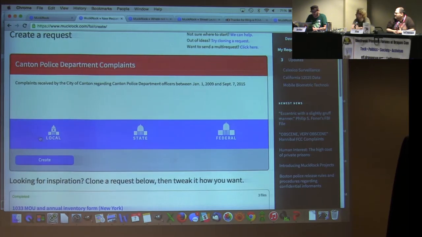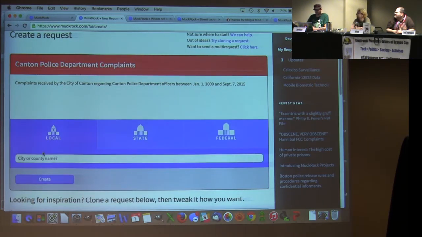This is going to be local. Let me just take you through it real quick. By being more general, I'm not going to get denied. We'll see what happens. It's going to be more interesting data to get all of them, if they give them all. So it's local: city of Canton, Georgia.